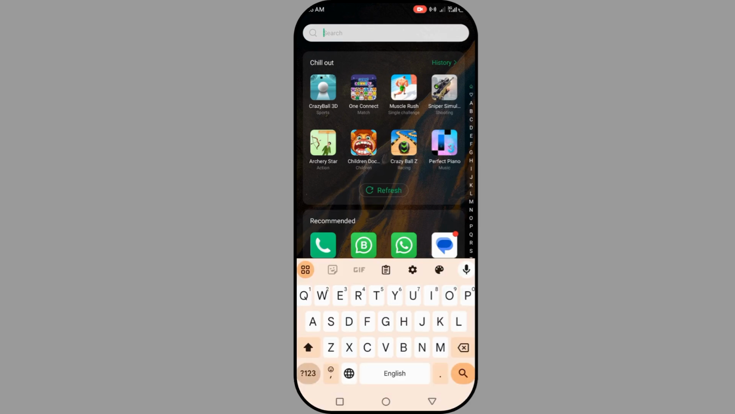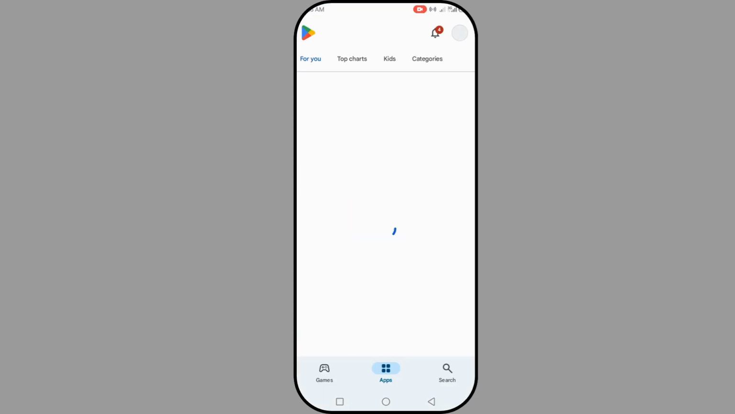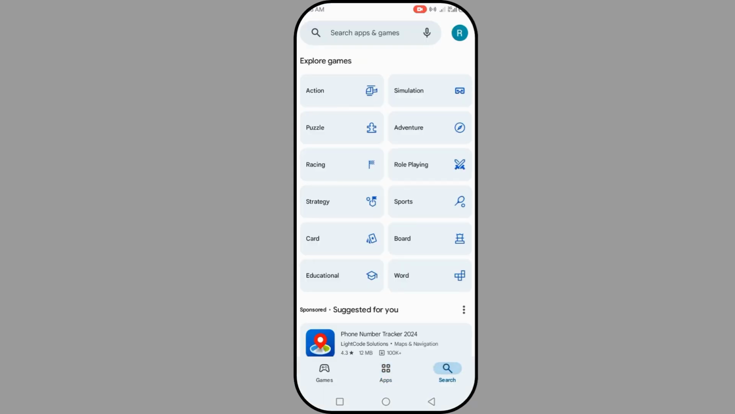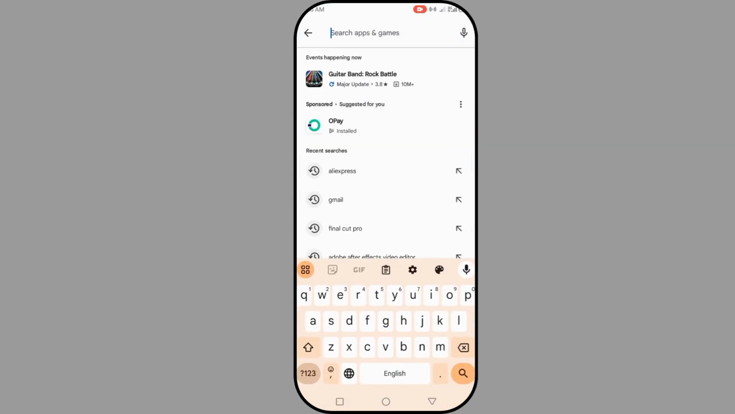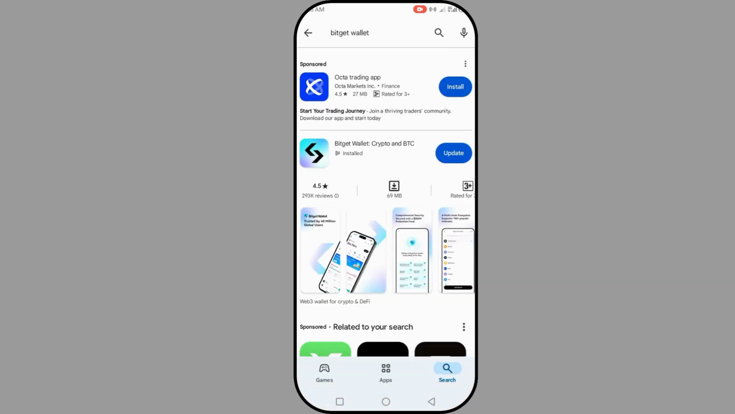If you are using an iPhone, just go to your App Store and search for it. Now I'm going to use my Play Store as an Android user. Click on your Play Store and here it is. Just come to this search button and search for Bitget. You can see Bitget Wallet. Click on Bitget Wallet here and this is it.